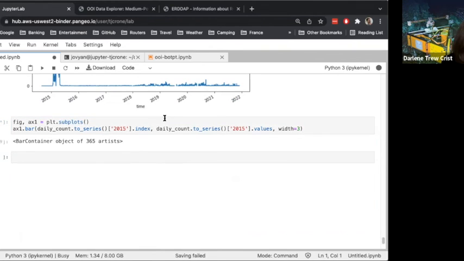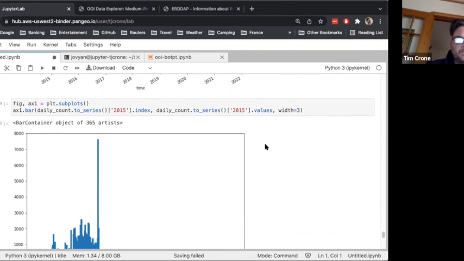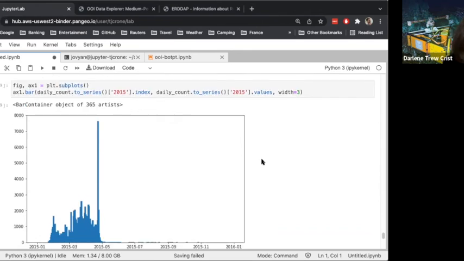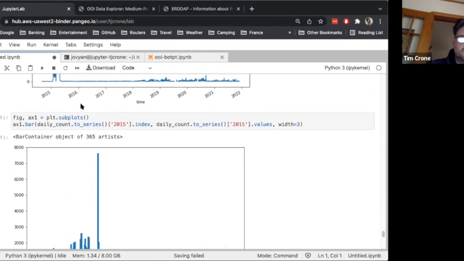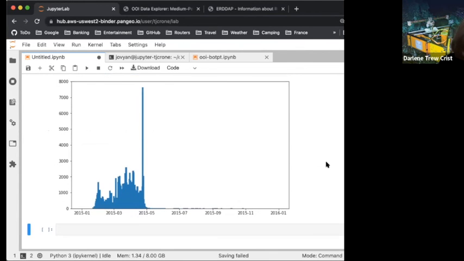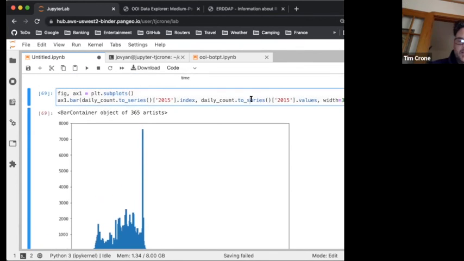Tim, does it matter that you have a comma after fig? After what? Fig? Yes, that's what we want. That's correct. This subplots returns a list, and this is how we get the two elements of the list that get returned by that function. Thank you.